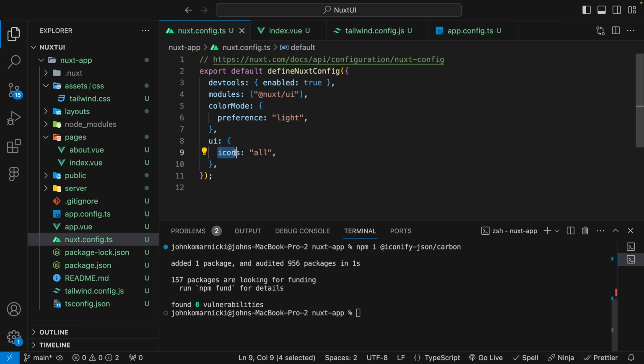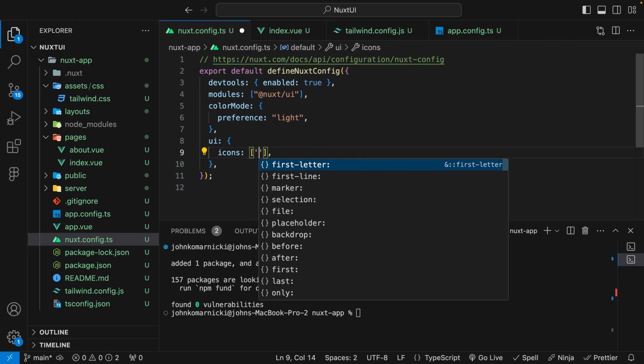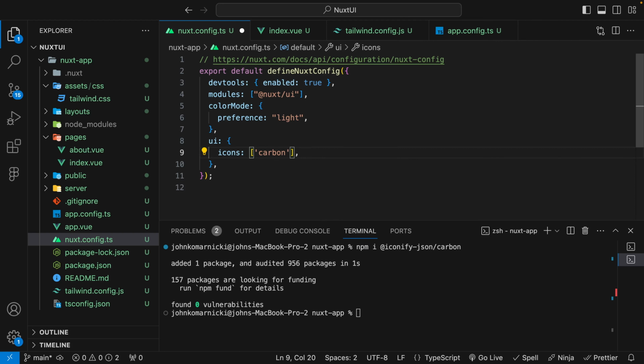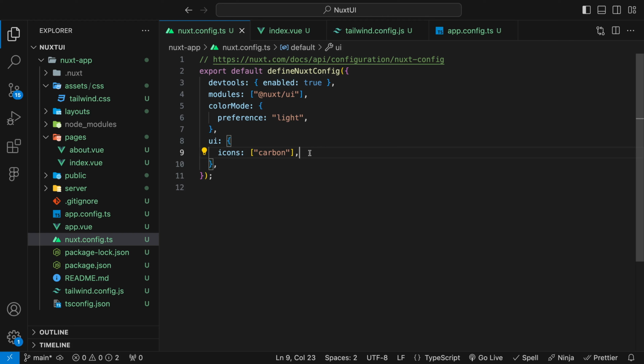And then for the icons property, instead of it being equal to a string with the value of all, it's now going to be an array, and then we want to pass in the icon sets that we're going to be using, which in this case is just going to be carbon. And now that we have this set, we can use any one of the icons from the Carbon library.